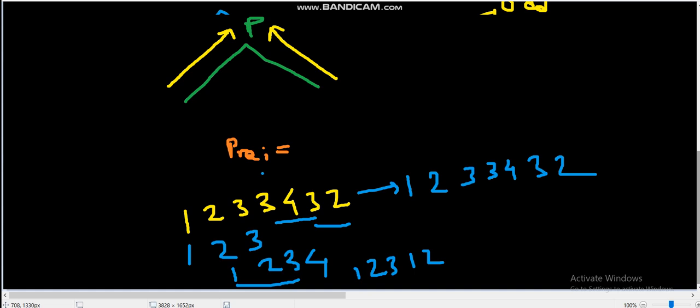Similarly we will build the same thing for suffix I. For suffix I we just iterate backwards and the rest of the thing remains the same. So for suffix I, here you can see we can build an increasing sequence up to 1, then 2, then 3, then 3, then 3, then 2, and then 1. So this is our prefix array, and this is our suffix array.